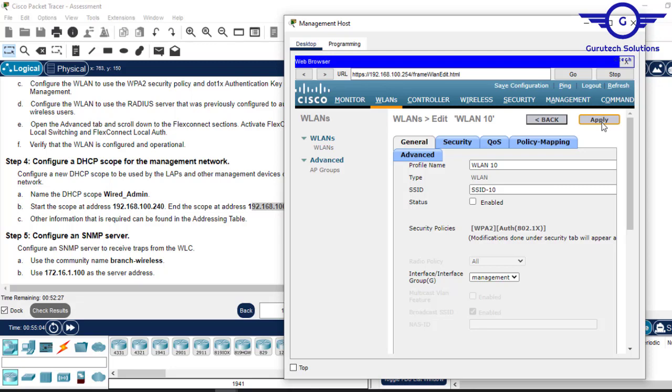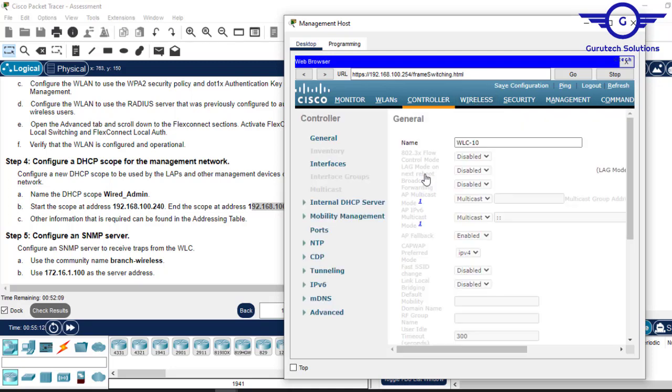So let's try to create the DHCP scope that is being set there. How do we create a DHCP scope? Very simple. We just come under controller. You just have to give it some time to load. Okay, then you come to internal DHCP. You click on internal DHCP.